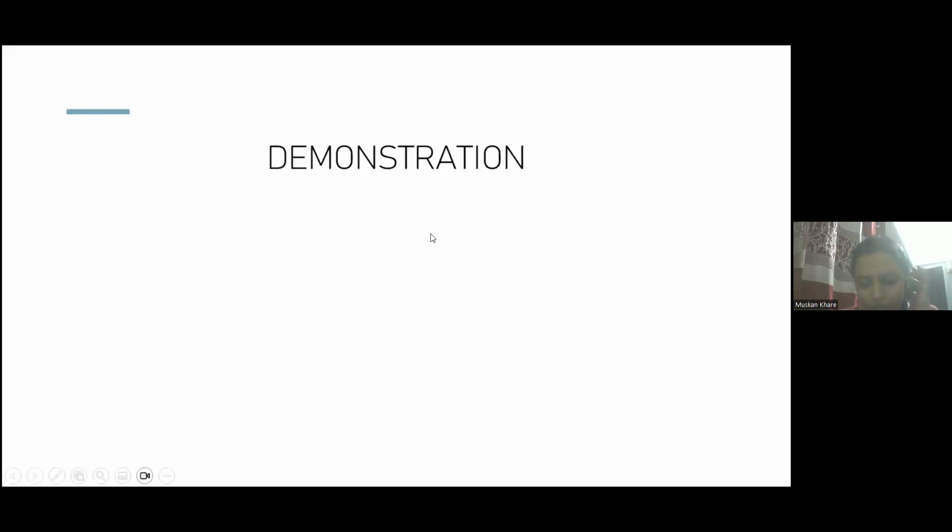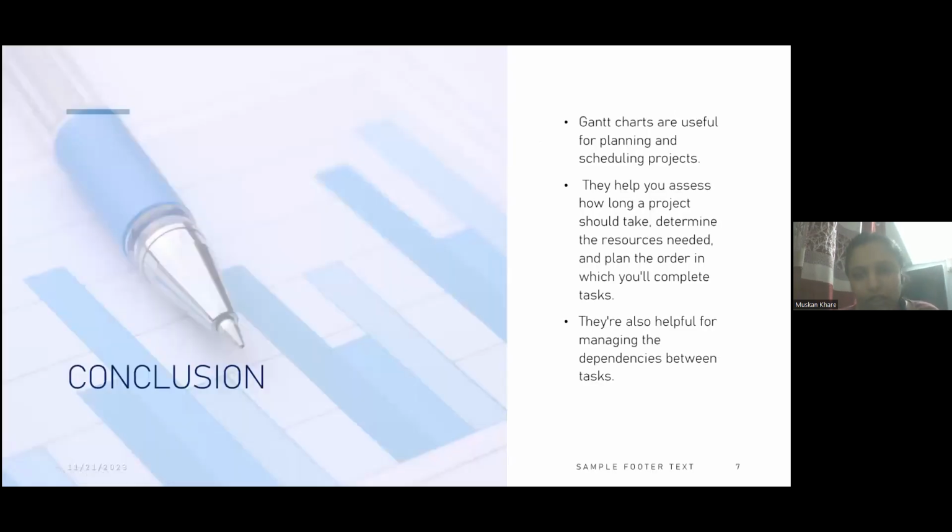So this was my document demonstration. Then the conclusion is, first of all, I have already told you why project timelines are important and why a Gantt chart is important. It is very useful if we are working on project management. It is very essential for us to know about Gantt charts and project timelines, how to create project timelines and how to create project Gantt charts.